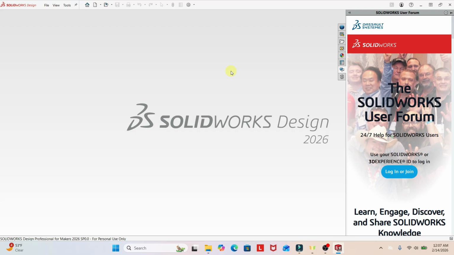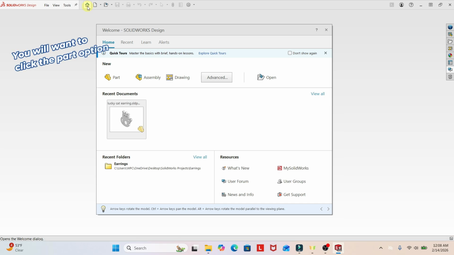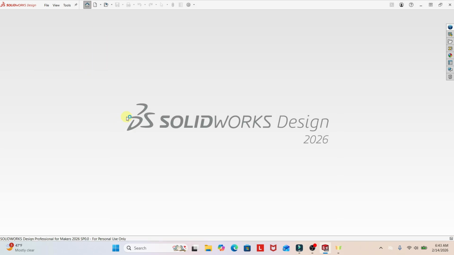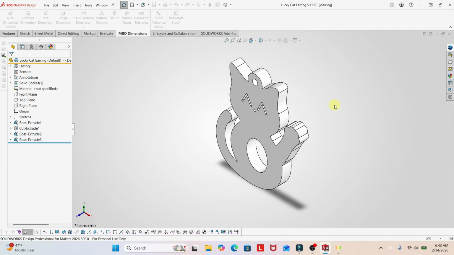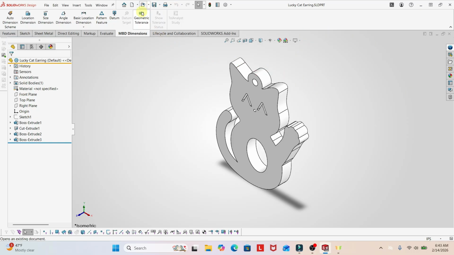To see the other areas of the user interface, let's open a part file. To do so, I will go over to the home icon, and since I already have this part right here, I will go ahead and click on it to open it. And this will open up the full SolidWorks user interface. You'll notice that some of the buttons in the menu bar are no longer grayed out, and we have a couple of more tab options in the menu bar pull down.